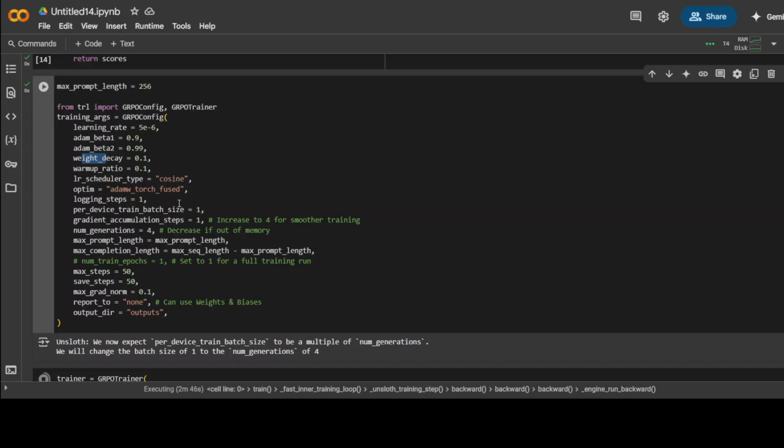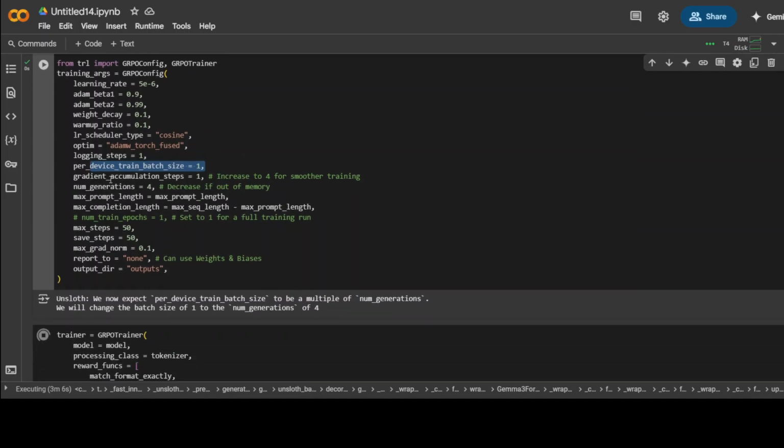Then we are logging the steps at 1. So this primarily shows or logs training information or progress after every training step. So after the first step we are logging it. And then we are defining this per device train batch size. That is the number of training examples processed at one time on each GPU device. So we only have one, of course. And then gradient accumulation steps are simply 1. So this lets you accumulate or add together gradients over multiple batches before making an update. And this is really for memory optimization.